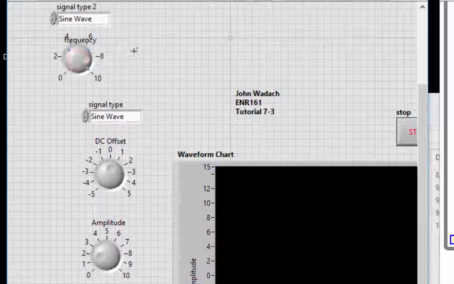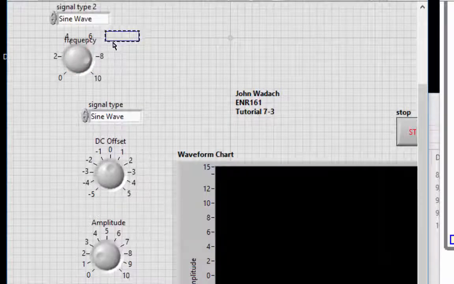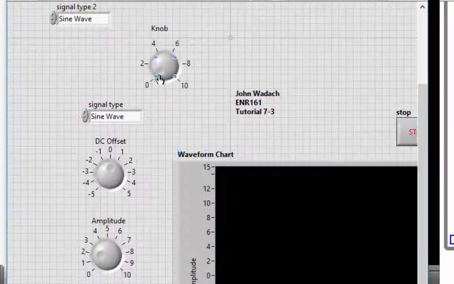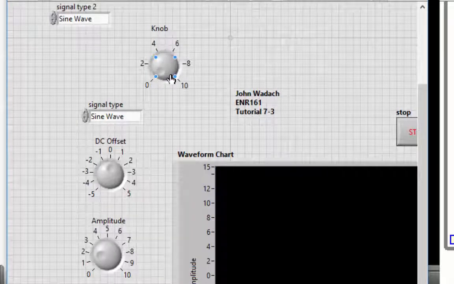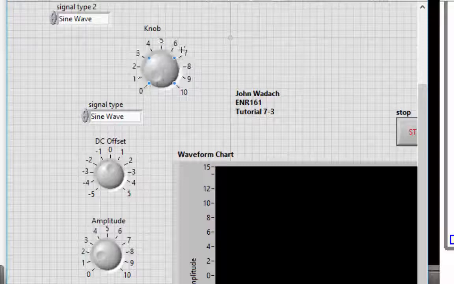That's frequency 0 to 10. So we'll just bring that frequency there. Hey, we're trying to figure out how to change how many little tick marks are here. I mean, it's not a big thing. I went through the properties. I looked everywhere. I finally found out that the only way I could do it was to resize the knob a little bit bigger. And then once it's a little bit bigger, there's enough room to put them all.